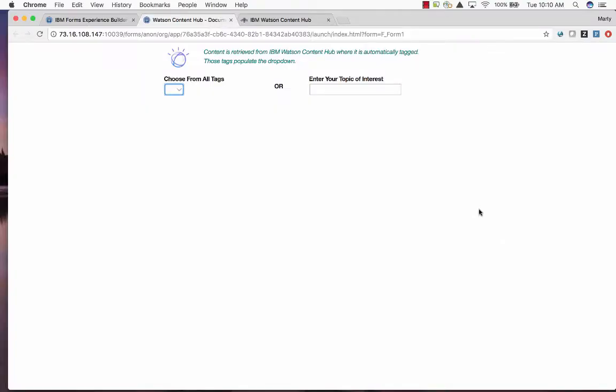I created a simple application of Forms Experience Builder to read tags from Watson Content Hub where the document type is PDF and the tag equals HR. As you can see here, there's nothing that meets the criteria, so there's nothing in the dropdown. Well, let's go over to Watson Content Hub and populate some documents.